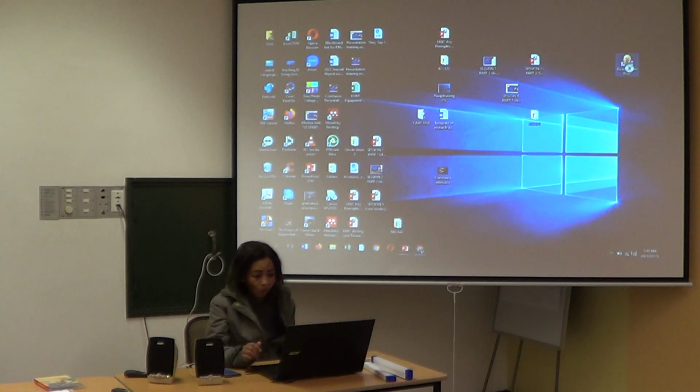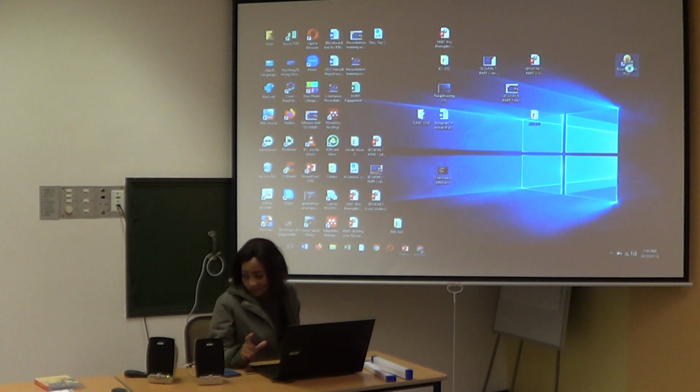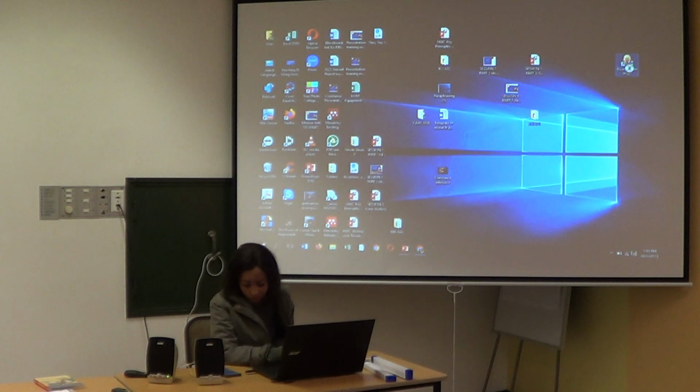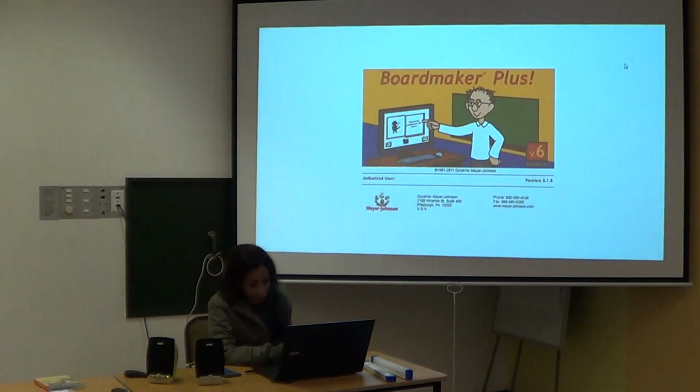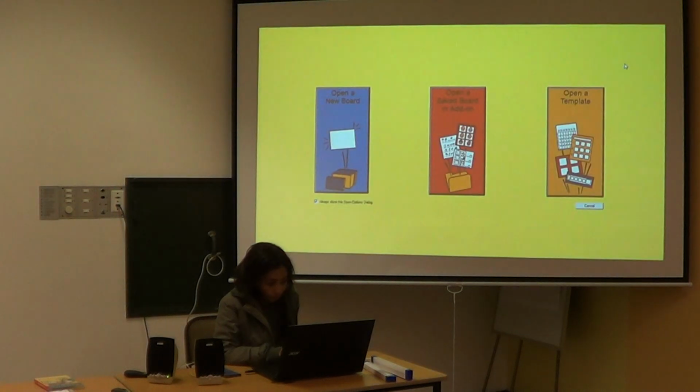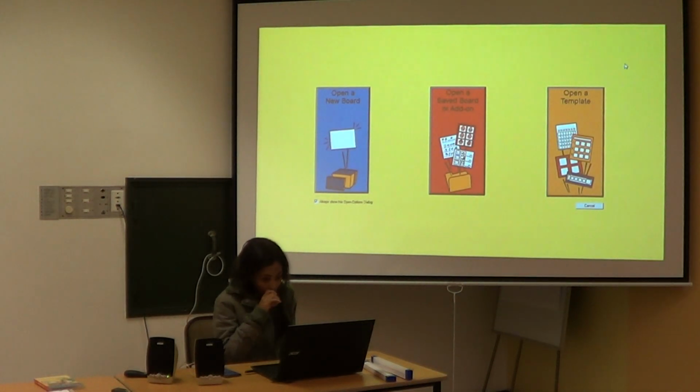Well, first you need to upload the Boardmaker onto your PC or laptop. Once you have it on, then you can click on it to load and open. Once it opens, you will see 3 options to choose from. You can open a saved board or the template board. But I am going to click on the blue one because I want to create a new board.